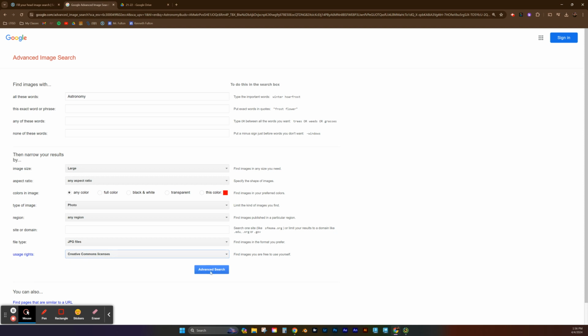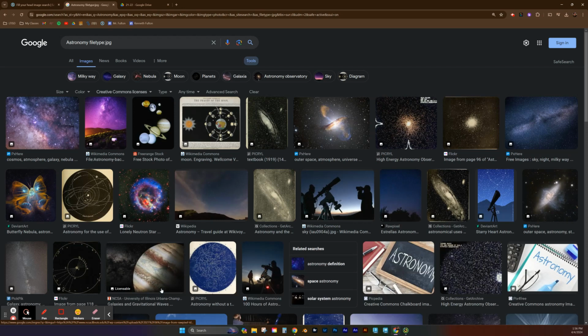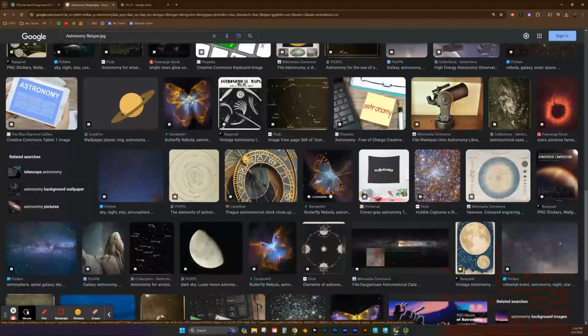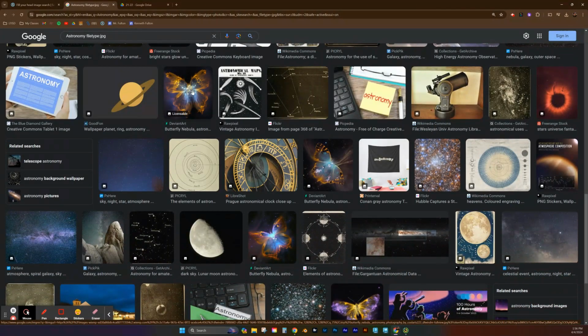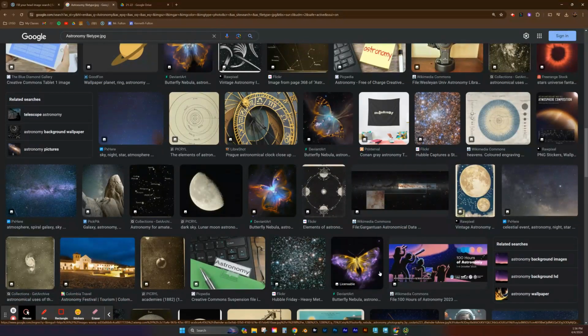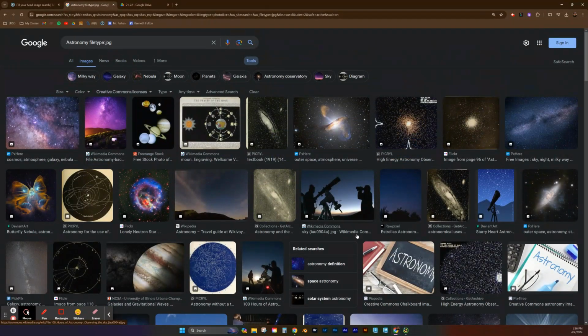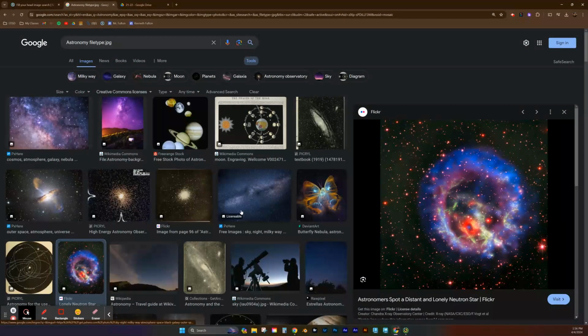I'm going to hit advanced search here, and we'll see what I come up with. And it's going to take a while because we threw some filters in there. And I see a lot of cool images. I chose photograph. So I've got a lot of different images that I can use that are all astronomy based. So that's pretty cool. Butterfly nebula. I think that's a little bit Photoshopped though. It doesn't look quite right, but there are some pretty cool images here.